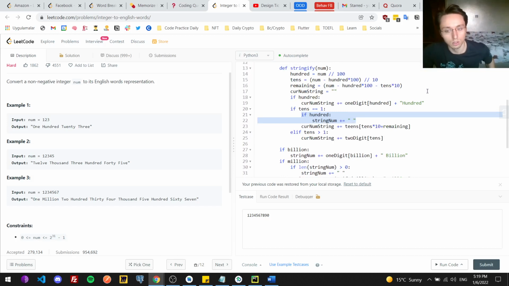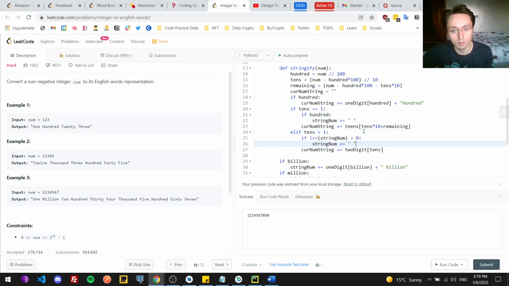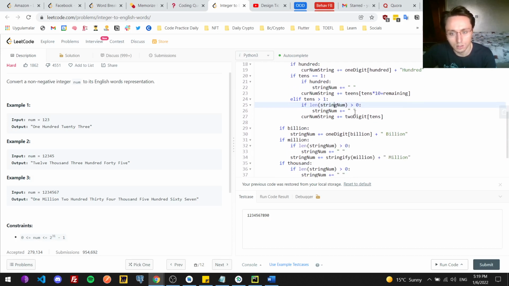Let's see. So if we have 100, we should put space right there, and then here also we should put space. And then, okay, I guess we can merge some of these, or maybe have something different there. But for now let's stick with this.